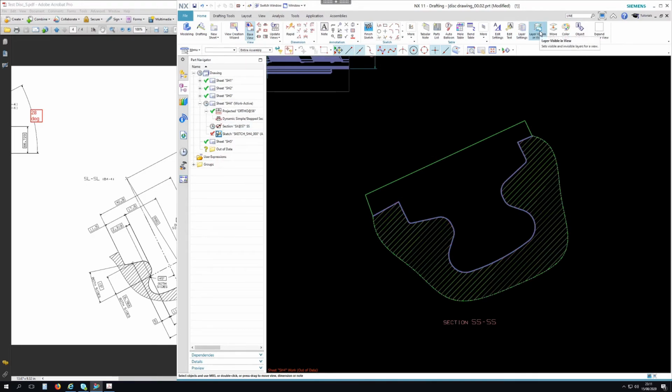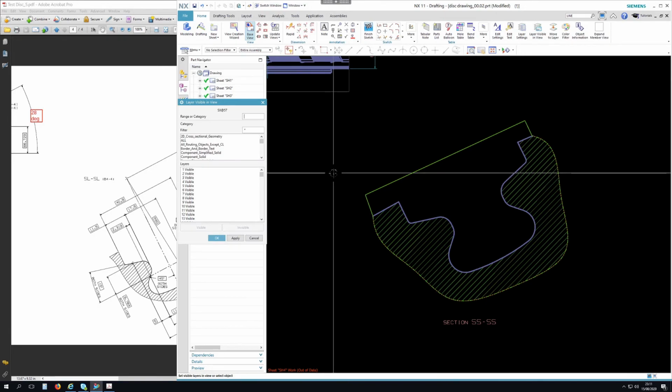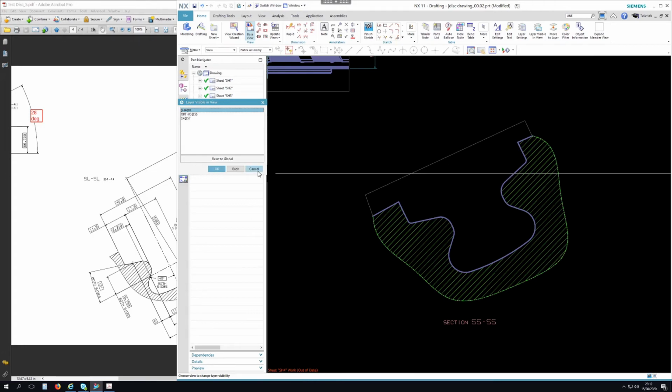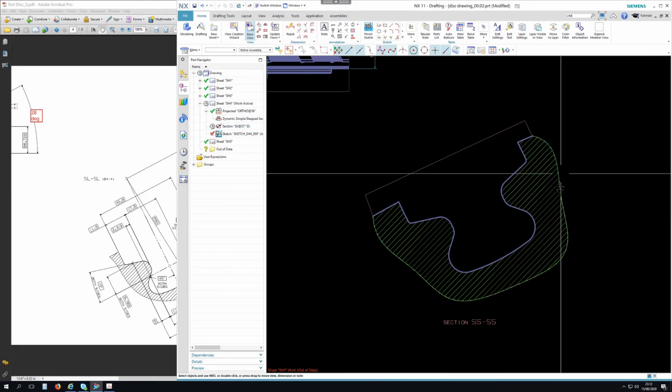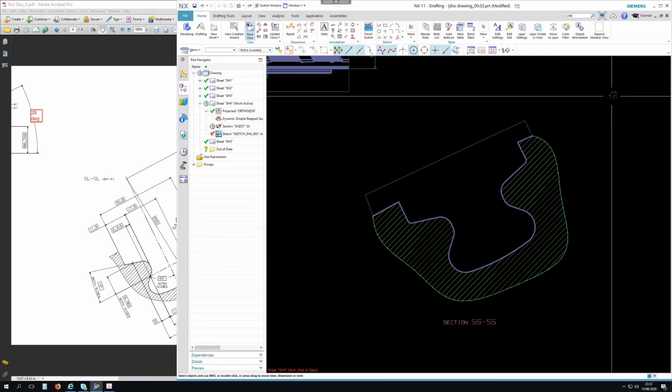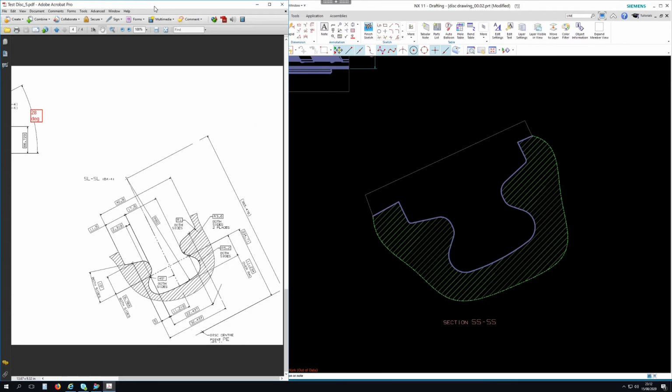So let's go layer visible in view, click on here, type in 70. And if you look, that's now greyed out. So when you print this, you'll only get this bottom one, you won't get this top one as well. And that's the slot.